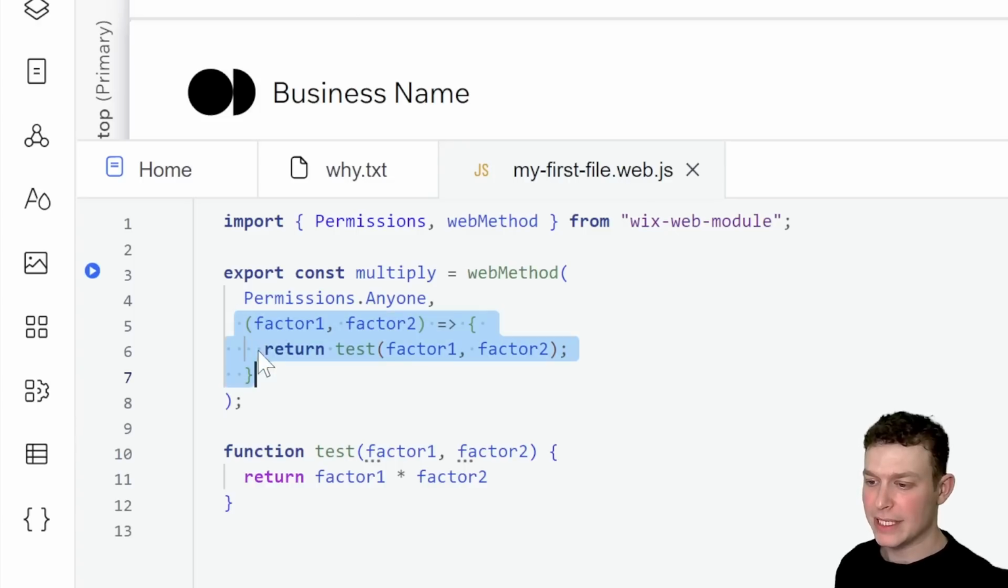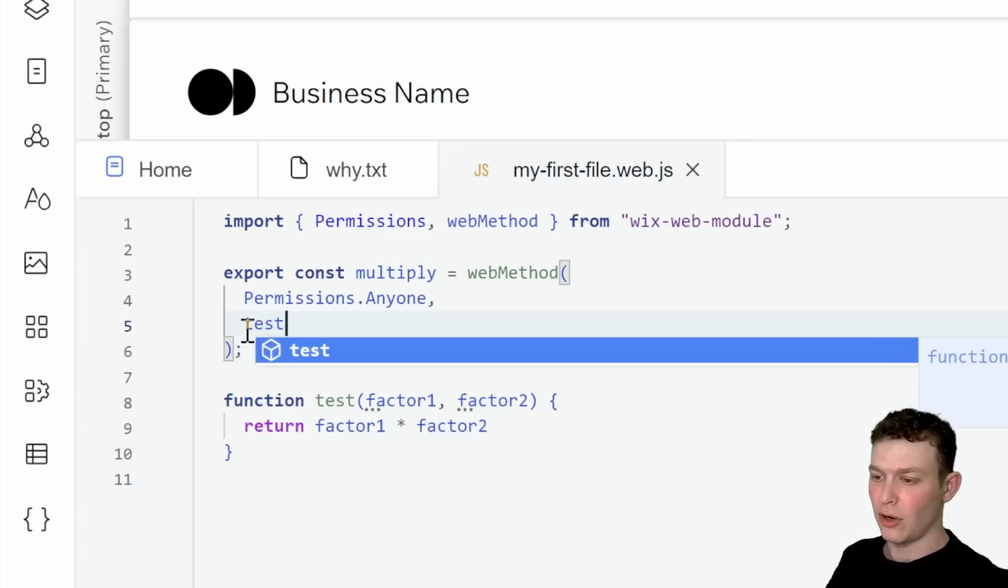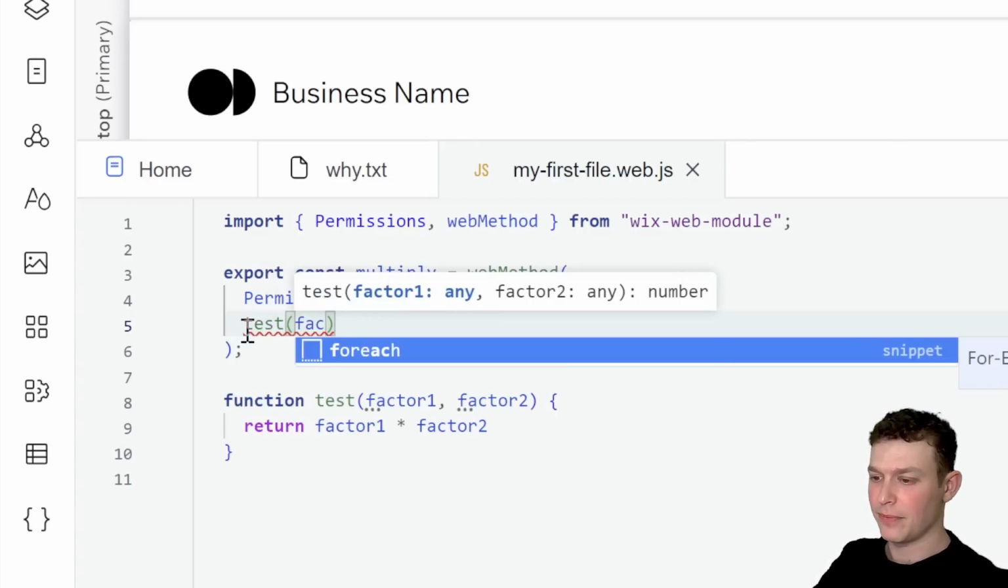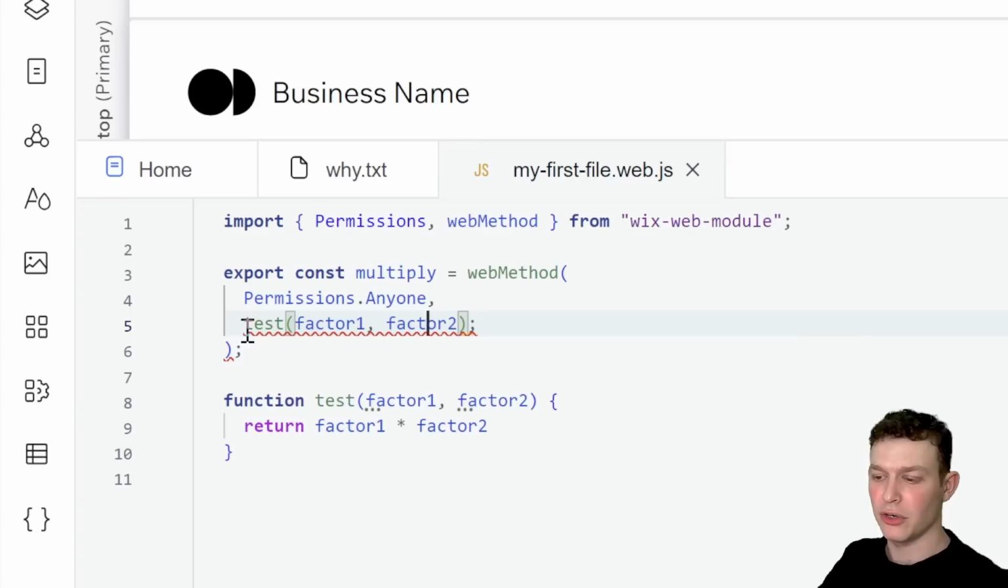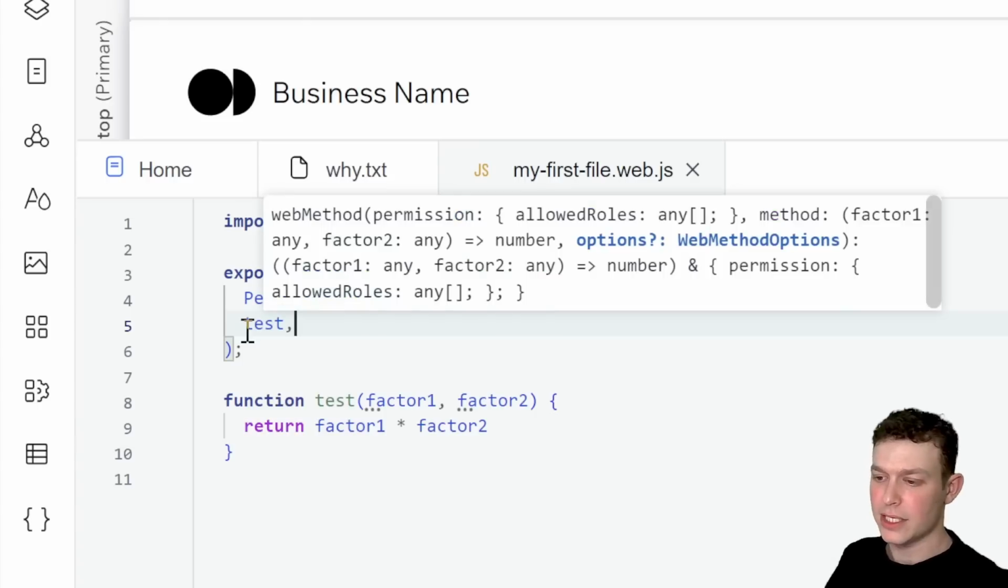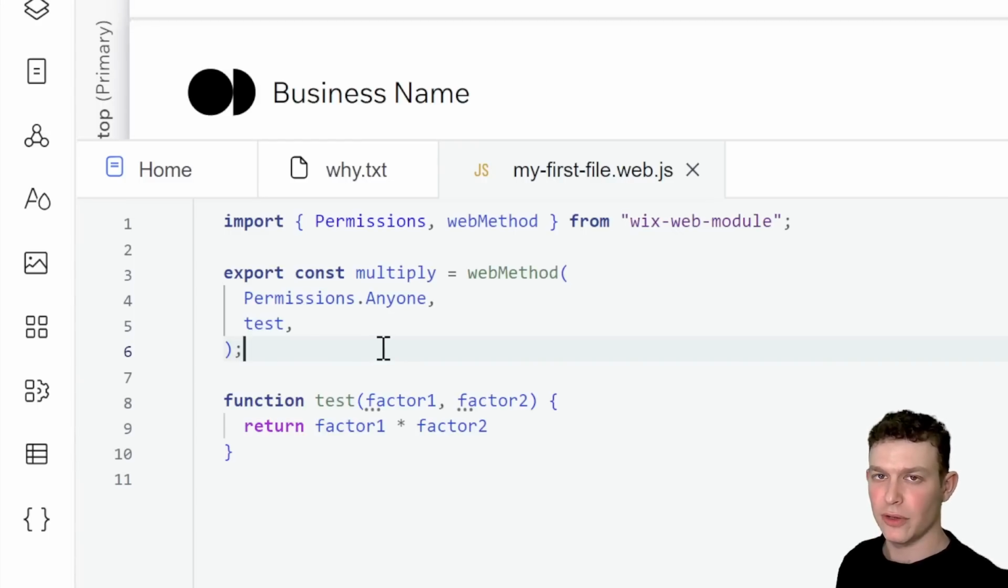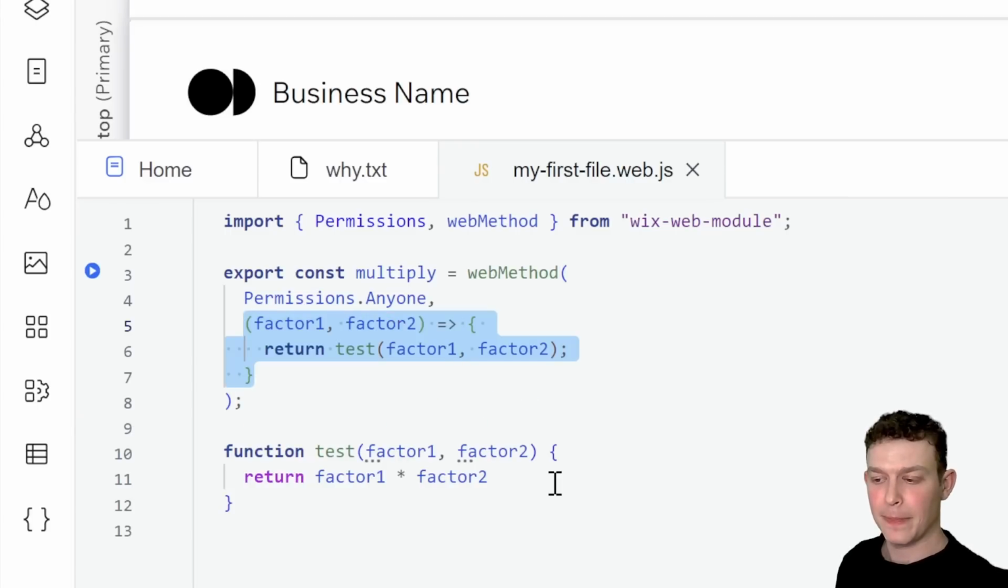So I cannot, for example, return test or just put the test function over here out of the box. I can't just call the function over here, and I can't just pass the function as a nameless function either. This will not work. We have to use the nameless function structure that was built into the web method, so something along these lines. Let me return it now to the original state.